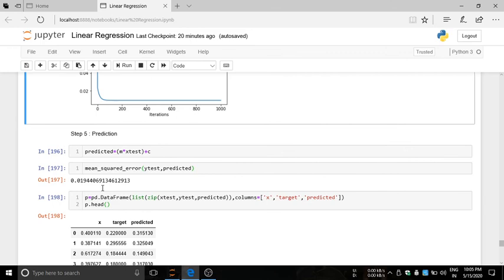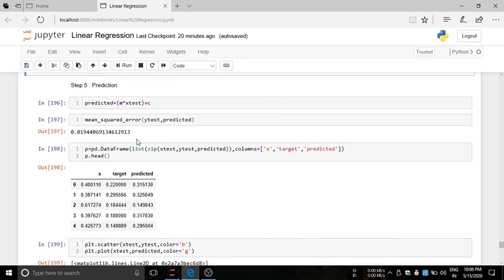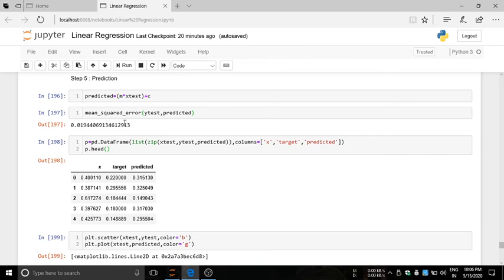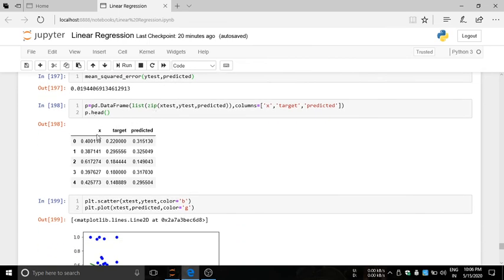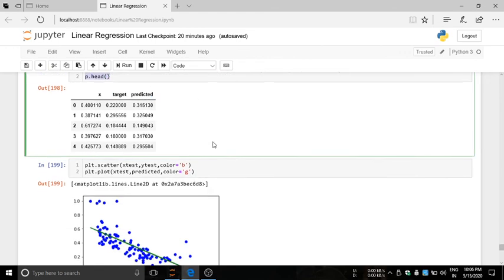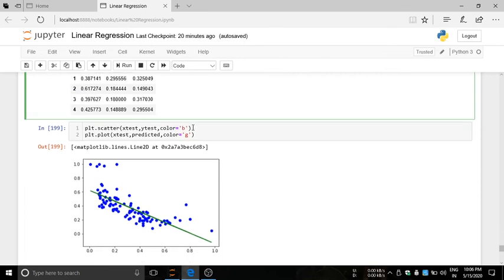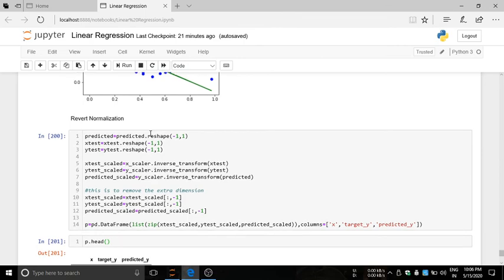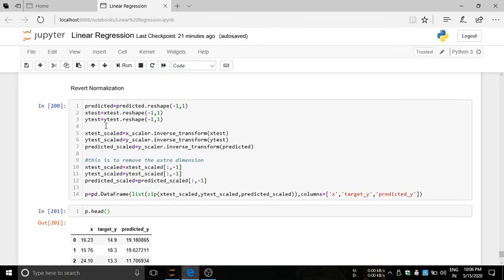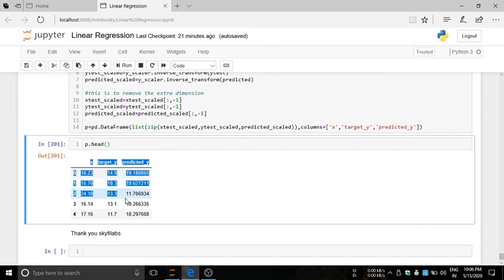Next we are going to the final step, prediction. We are testing x test, mean square error, predicted values, mean square error, y test, predicted values, and the data frame is here, x is here, target, predicted. We are using the head method to display the output of only some rows. Finally, we came to an end. Normalization. Here the predicted prices are these. These are the predicted values, prices.